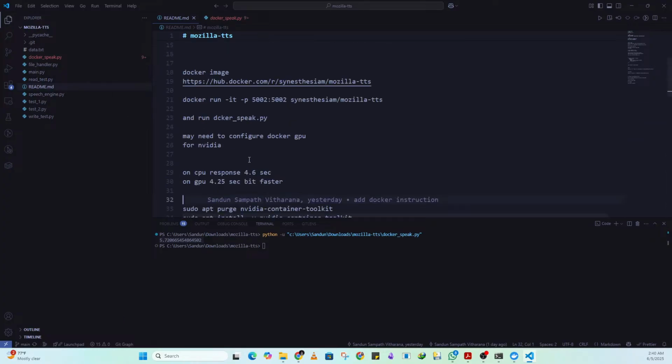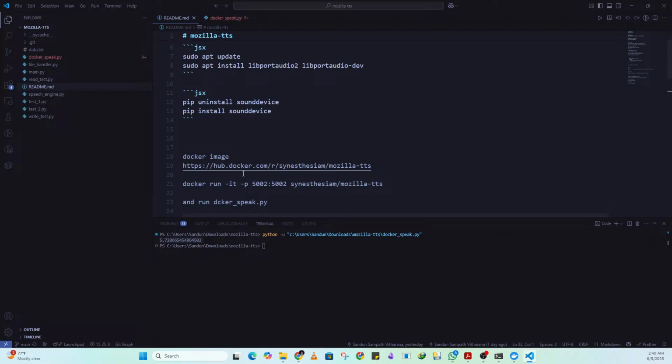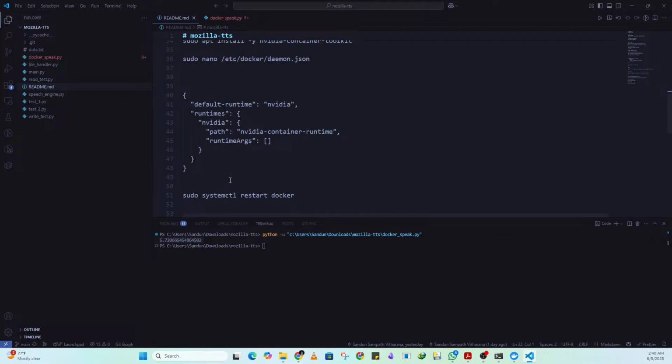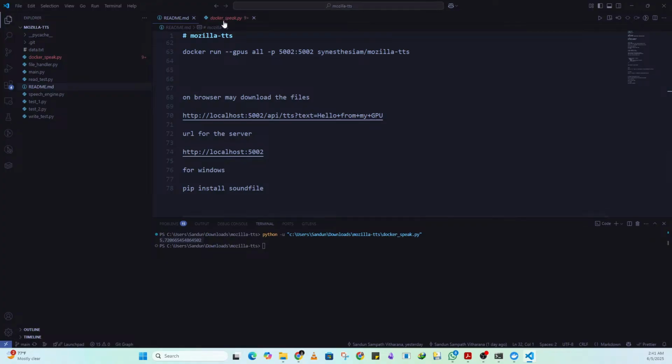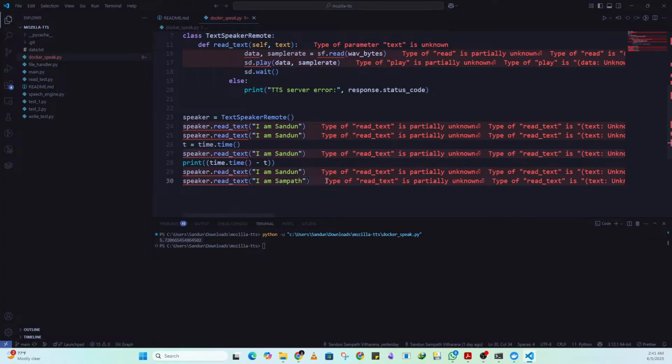So yeah, this is with Docker, but you can adapt this example and add text to speech for your robot. So hopefully you can use this one. So yeah, please follow my GitHub link and try to adapt and develop the code.